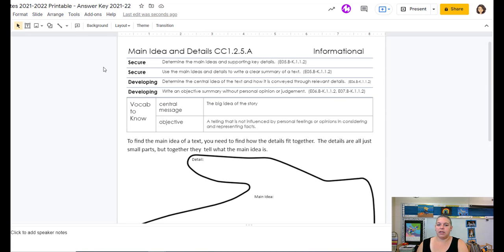So the things that we need to know are central message. What is that? That's the big idea of the story. It's overall, what is it saying? An objective. So objective is a multiple meaning word. There are different ways to mean it, but in this case what we're talking about is a telling that is not influenced by personal feelings or opinions in considering and representing the facts.